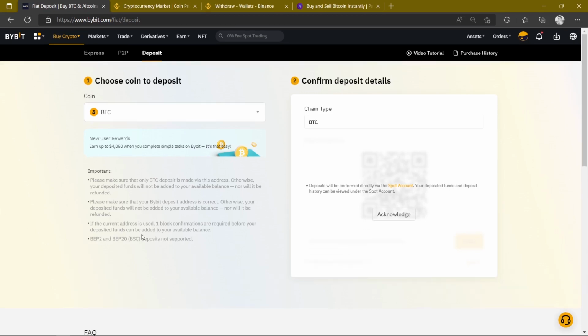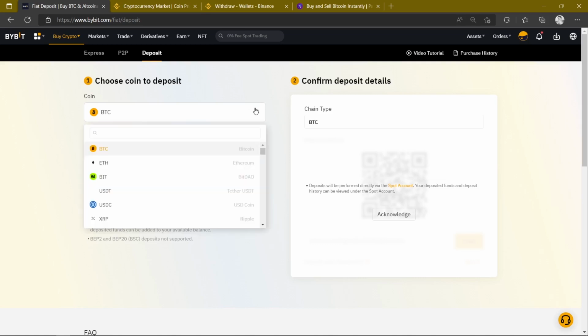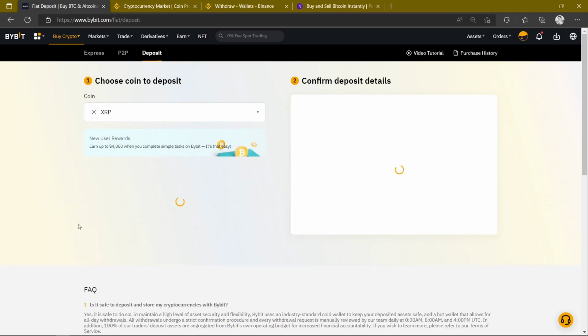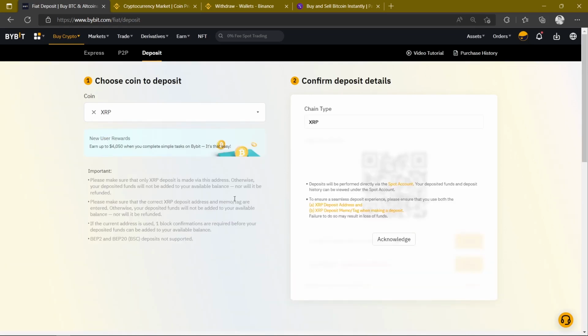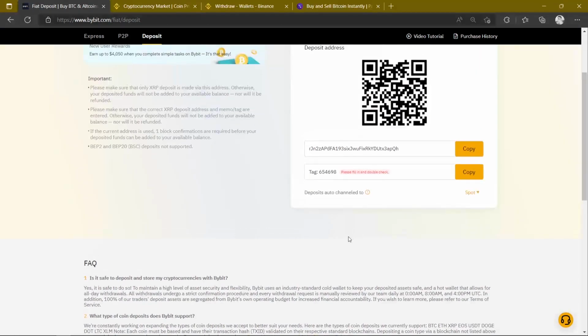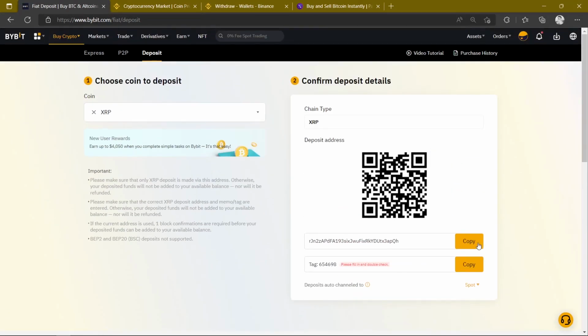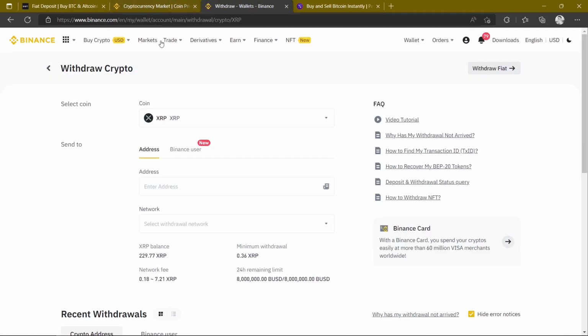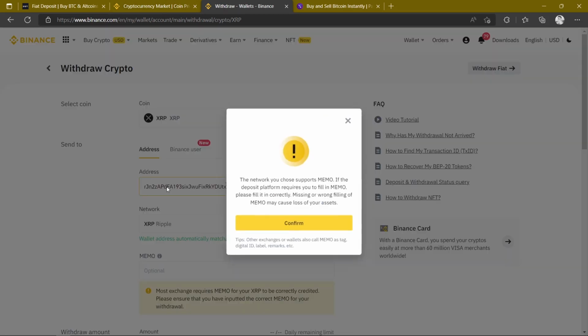Here you can see that this is a BTC address, and in this case I want to deposit XRP. So I'm going to click where it's written XRP, and they're going to provide me with an XRP address. Now this is the XRP address. I'm going to click acknowledge, copy it, and go back to Binance, and then I have to put this address right here. I'm going to paste it and confirm.